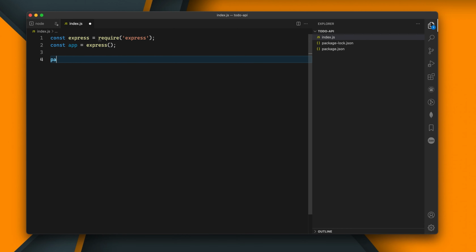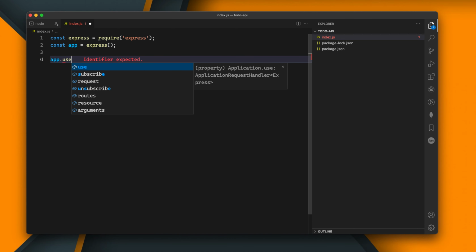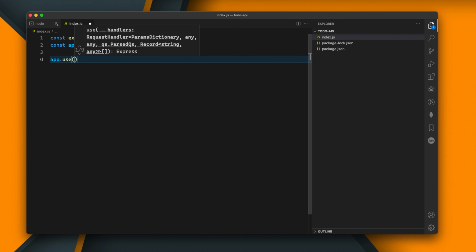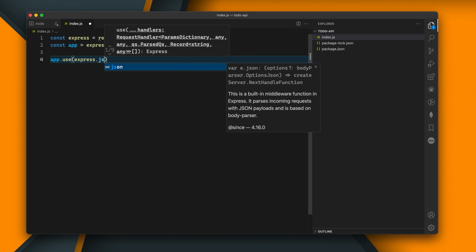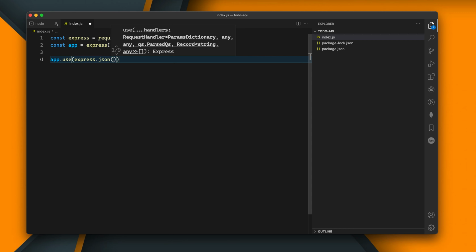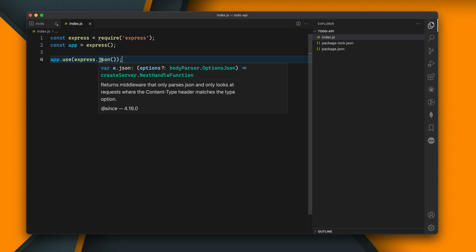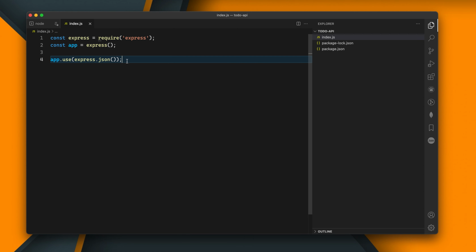Okay, so whenever you are making an API, we need to use a parser to parse the incoming data. So JSON. You can see it parses the incoming request with a JSON payload. So let's use this. Sometimes people use the body-parser library, but when you are using Express, you can use the Express JSON parser, which is the same as body-parser.